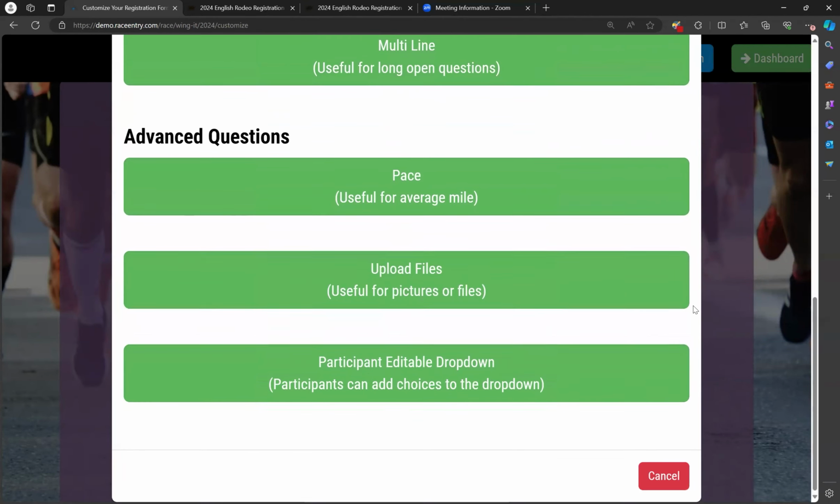You can ask more advanced questions like, what's this runner's pace? If maybe you need to see ID, or you want a picture, or you need some sort of file uploaded as part of your registration, you can do that question here. And if you want to do an editable drop down, where participants can add a choice to the drop down menu you've provided, you can create that here.